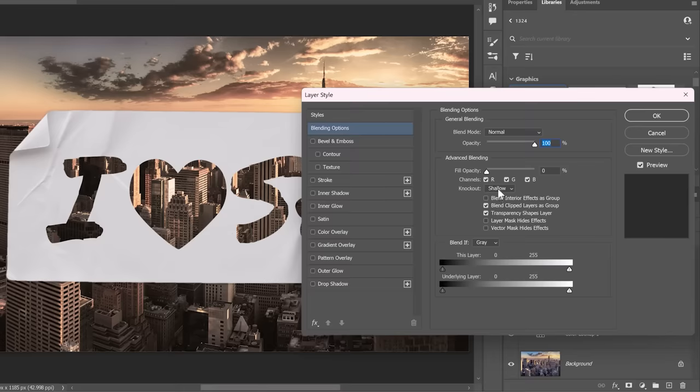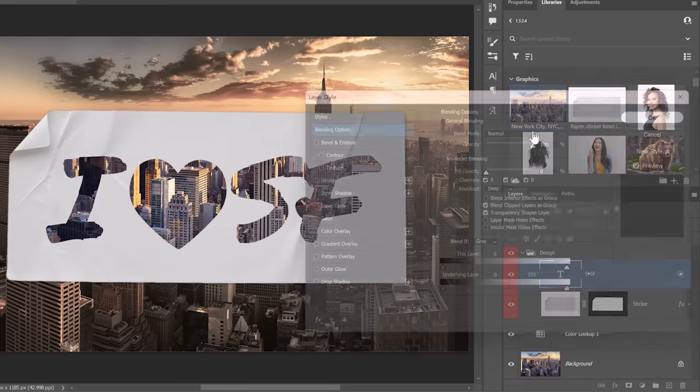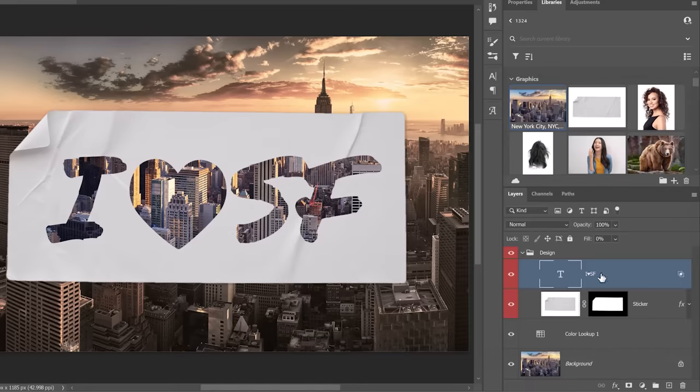Watch what happens when I change the knockout from shallow to deep. Now we get the original color of the layer back. Why is this happening? The deep option makes it so the hole is punched all the way down to the background layer, including making a hole on the color lookup adjustment layer. If you try this and you see transparent pixels, that's because you don't have a background layer.